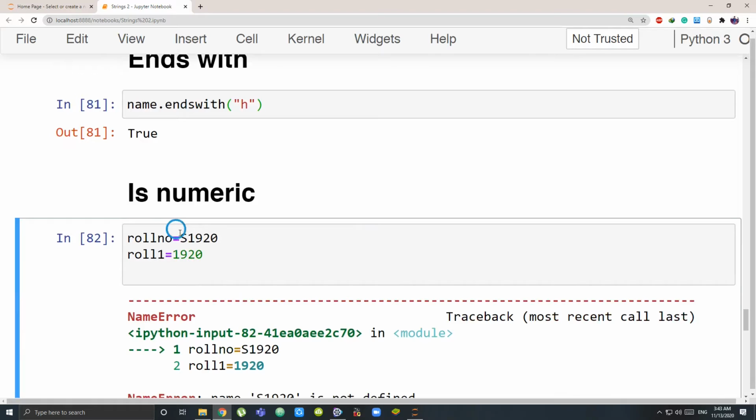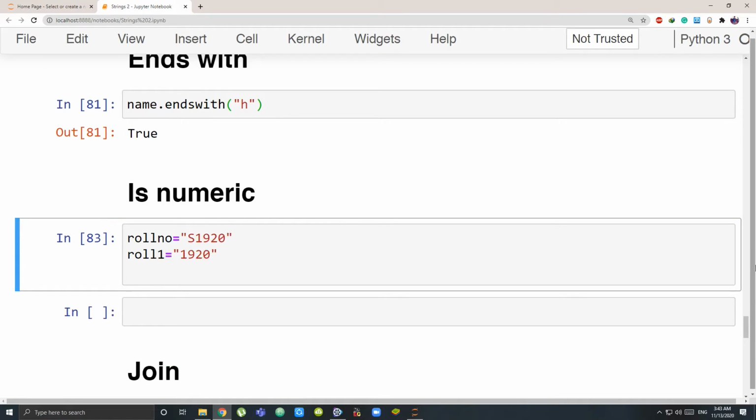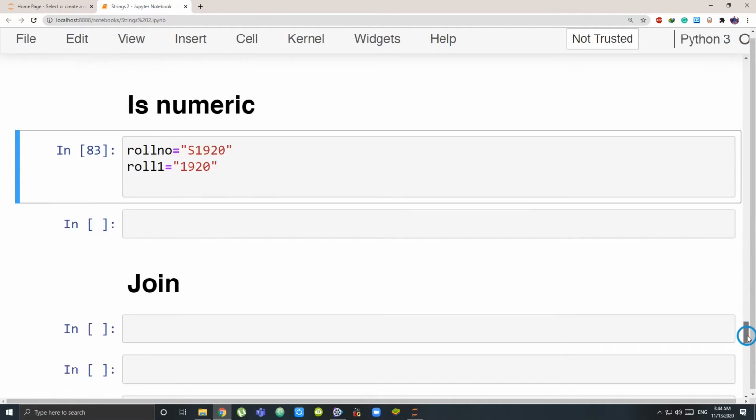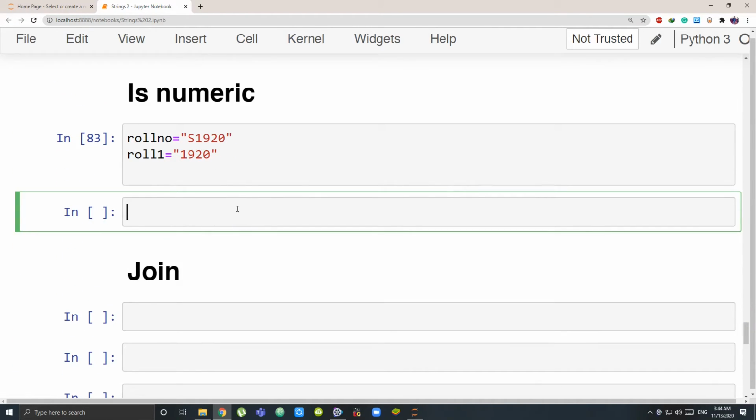Now let me store this as a string. We are storing our roll number as a string because we don't want to perform any mathematical operations on it. Don't forget that. Now that I have stored my roll numbers as strings, let us check how we can see if there's only a number in it. Is it just a number string, or does it have alphabets or characters or symbols also in it? That's what the method isnumeric is for.